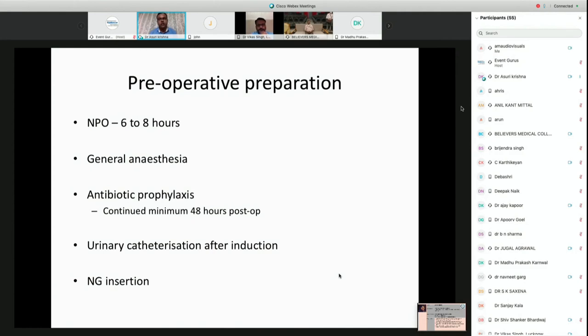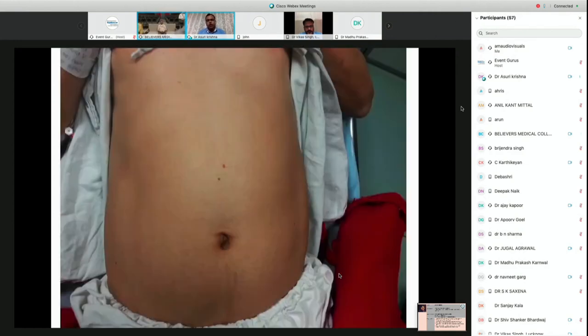done under general anesthesia. Antibiotic prophylaxis is required because there's a possible chance that the necrotic material can get infected in the postoperative period. Usually we give one dose at the time of induction. The antibiotics are then continued for 48 hours. And further on, depending upon the clinical situation, if the patient continues to have some fever or increased TLC, the antibiotics are continued further.